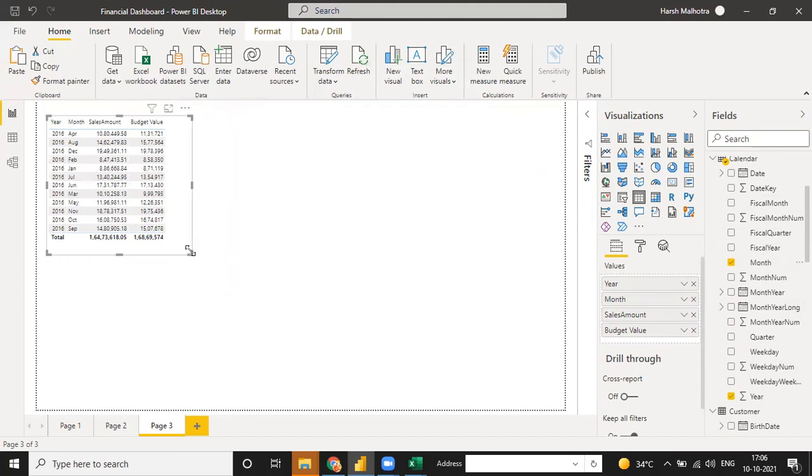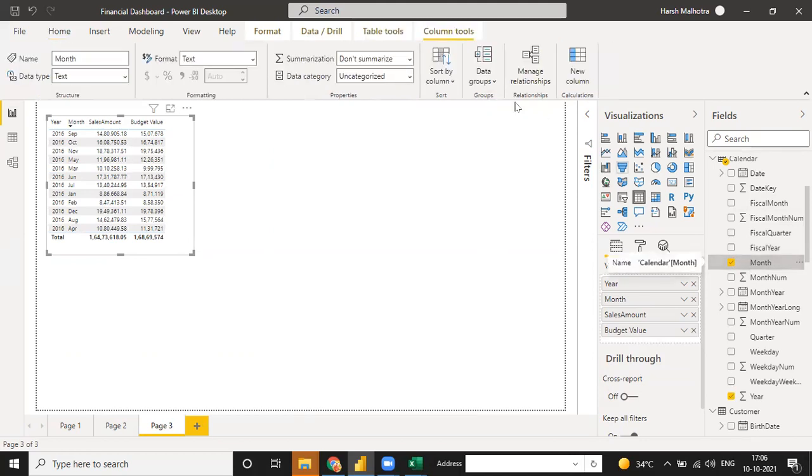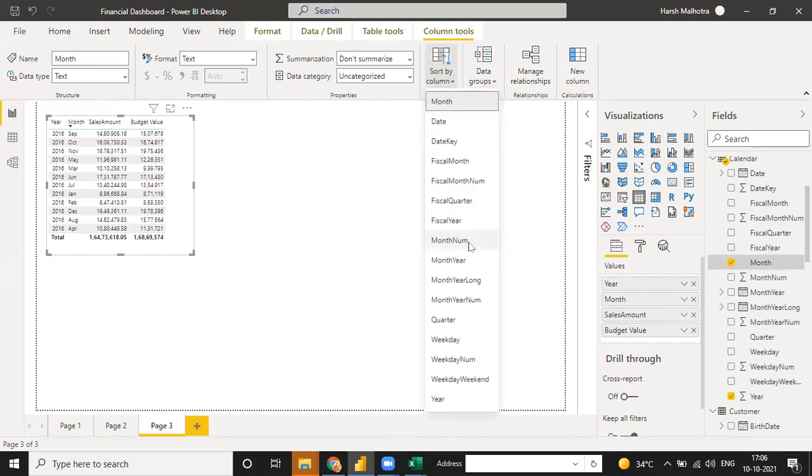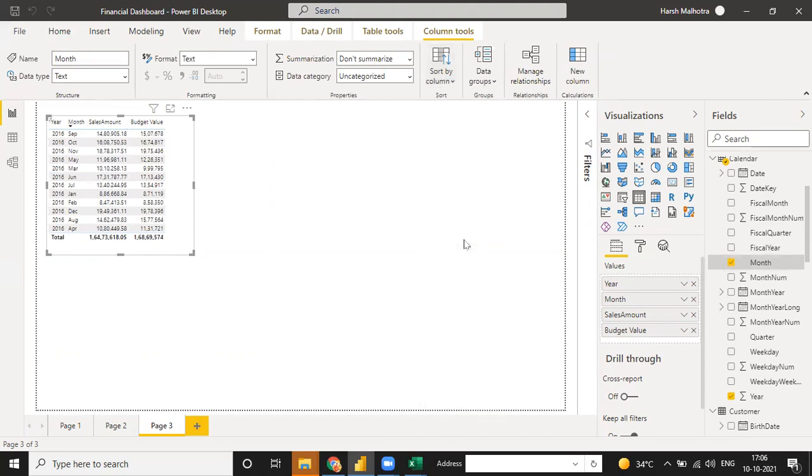But there is one mistake: if you select the month by April, August, December, it's the ascending order, and when you select descending, it is like September, October. This is the sales amount, descending or ascending. So tell me what to do with the Jan to December. You have to just click on this month column. There is an option here as sort by column. You just go to this and sort by month number. When you sort by month number, it will give the values from Jan to December in the good way. See Jan, Feb, March, April.